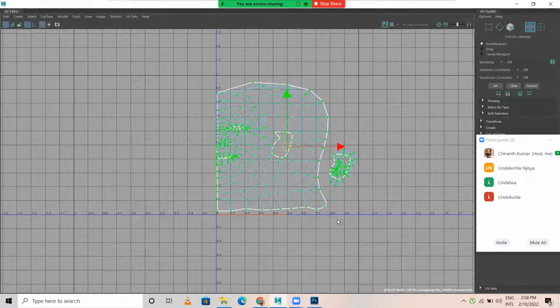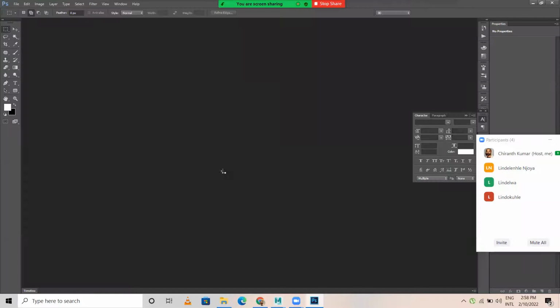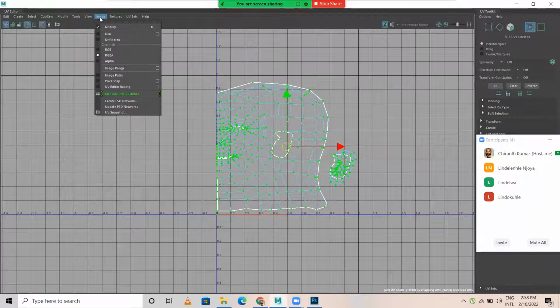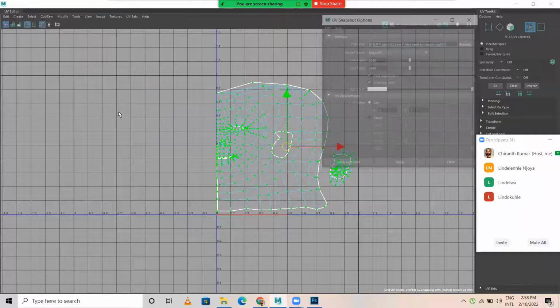I'm going to select all this. I have to take a snapshot. How to take a snapshot? You have to go to image, take UV snapshot. To take a snapshot, you have to select all the UVs. Make sure the UV is placed exactly in this particular box. The proper grid line is the blue line, and to the right side you have to place, copy, select all the UV set, go to image, UV snapshot.